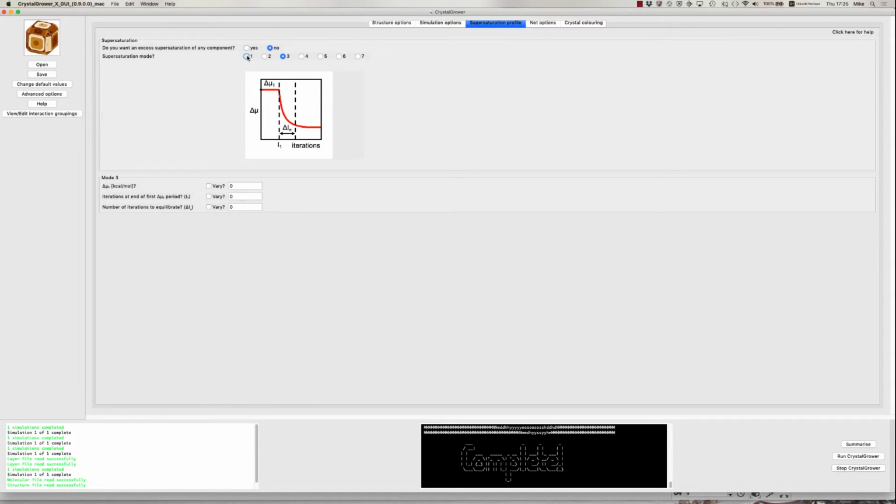If we just look at supersaturation mode 1, there's a little graphic here that shows you what is going on during the process. So during this simulation you'll start at some high supersaturation, and then you will come down towards equilibrium. If you go to mode 2, you'll just be at some constant supersaturation. Could be supersaturation, could be undersaturation as well. Mode 3 will grow for some constant supersaturation, and then will come down and approach equilibrium.